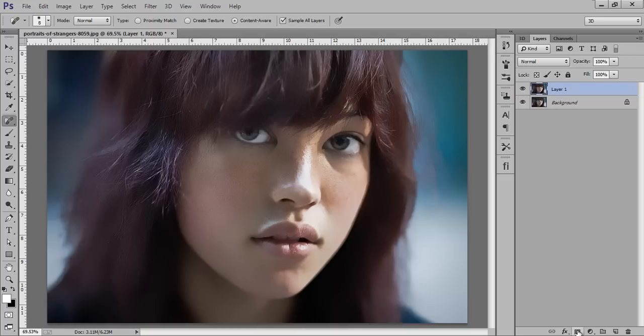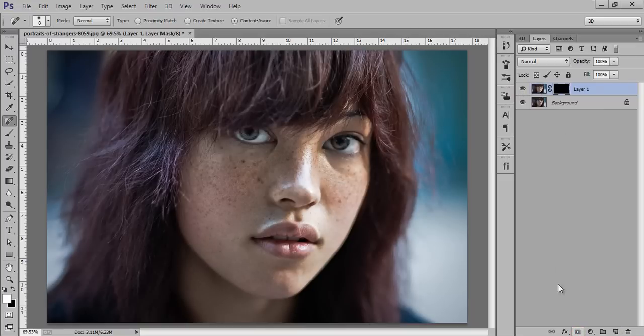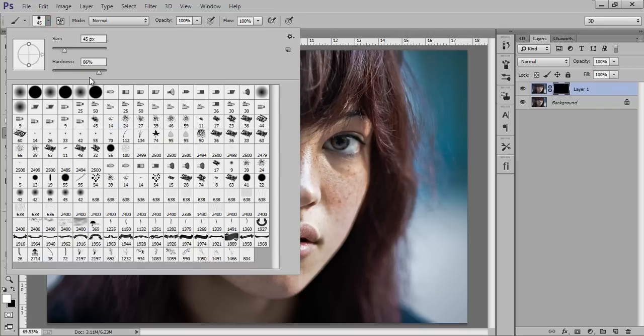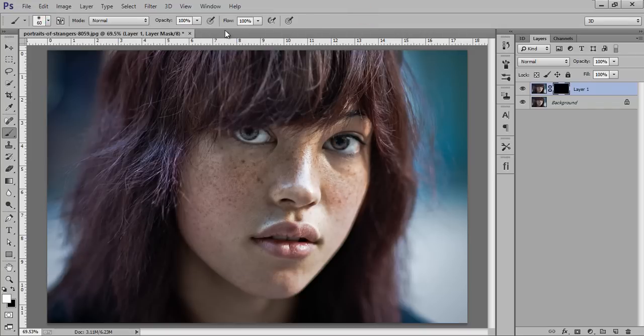Now press Alt on the keyboard and hit this mask. Then you have this black mask, and whatever area you want to reveal, you can directly apply a white brush there. So select this brush and make sure you have chosen white. Now make a bigger size, hardness 0, opacity 100, flow 100. Now apply this brush to the skin like this. So it's looking very awesome.